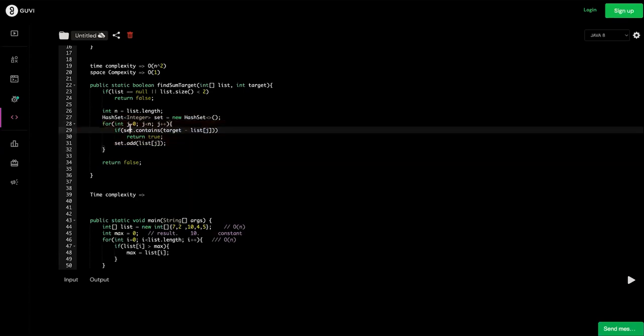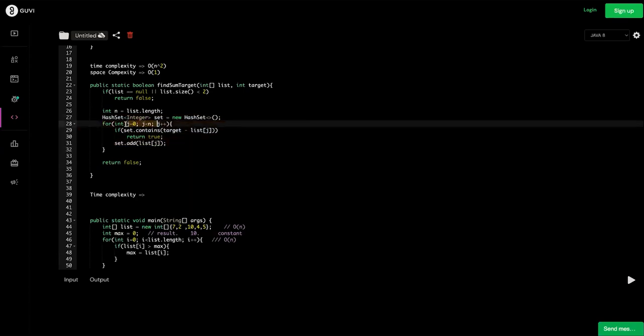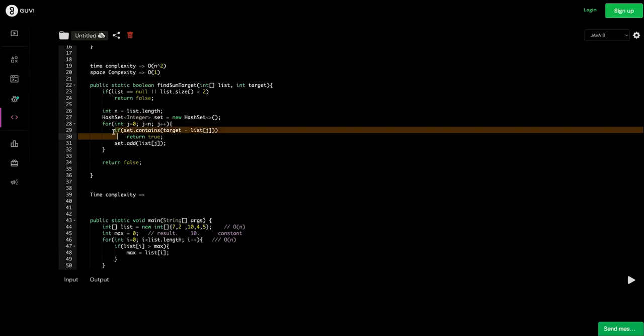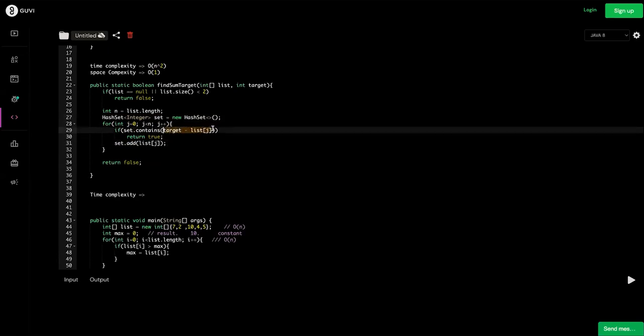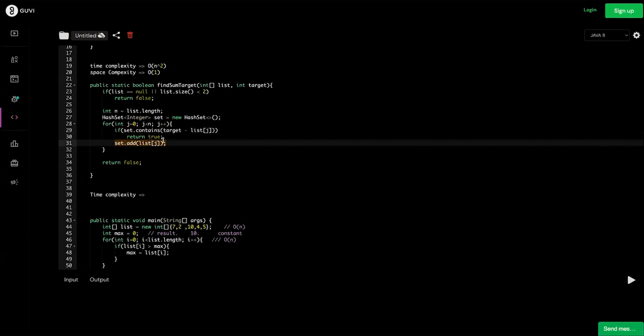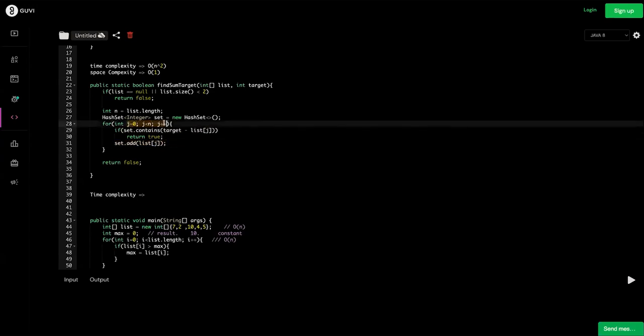For each j going from 0 to n, this will be order of n, right? So we will be iterating through all the elements. While we are iterating through all the elements, we are just checking in the set if target minus list j exists in the set or not. And as I told you, searching in a set is order of 1. Adding an element in the set is also order of 1. For each j, the operation is order of 1.